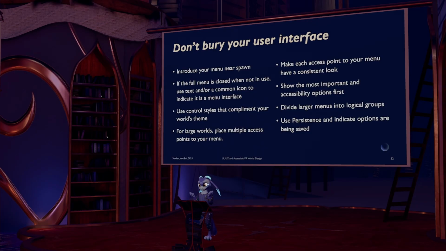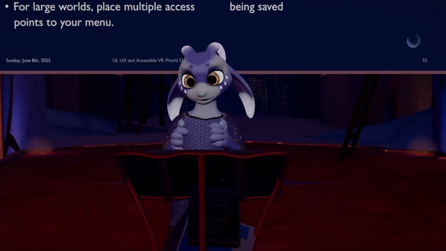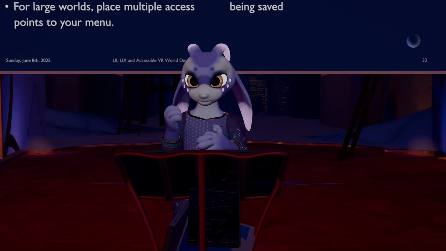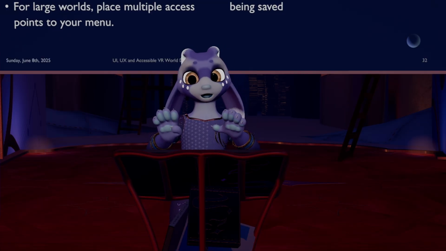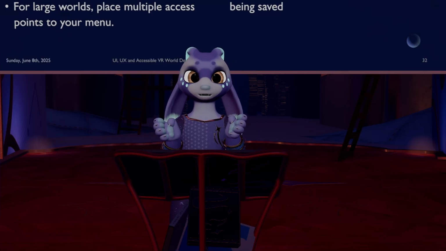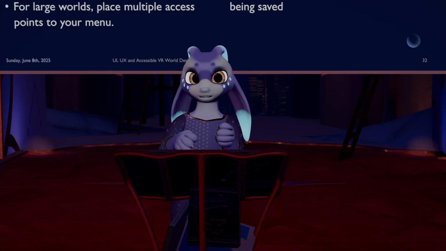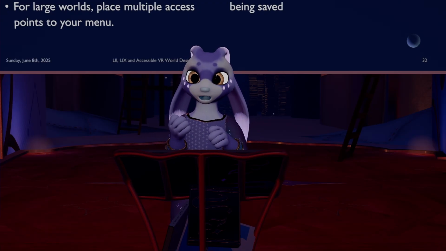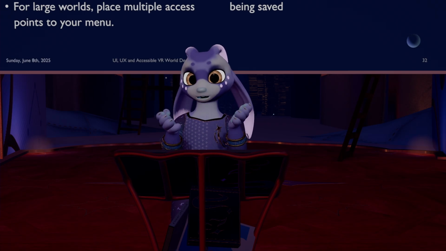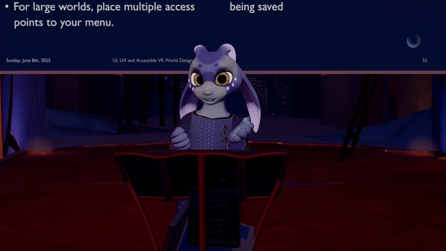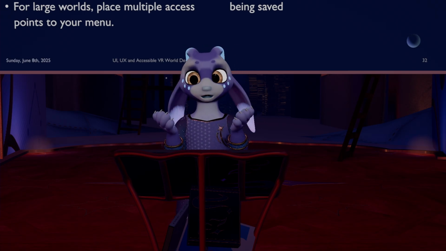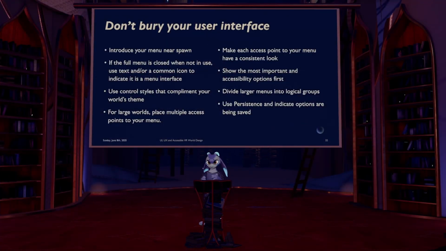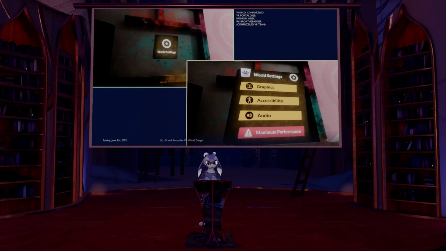Show the most important options first if you've got a lot of options, and divide menus into logical tabs or groups. And use persistence. We have it now, but not all worlds use it yet. If you're using persistence, have something that says saving, or your options are being saved. That way people know that if they configure their world and come back, it's going to be like that next time they come in. And once this becomes a common option, we'll be able to not have to do that quite so much.